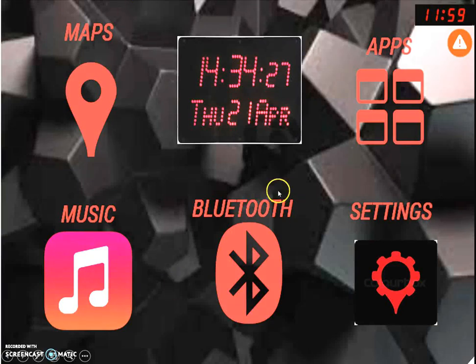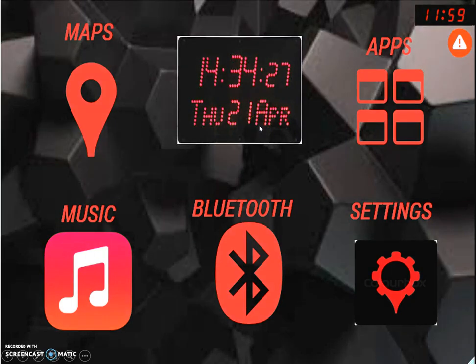This is just a brief overview of how our navigation among screens takes place. This is our home menu where we have maps, music, Bluetooth, settings and apps, along with an emergency button which will take you to 911, and time, date and display. We made the screen so simple that it is user friendly.